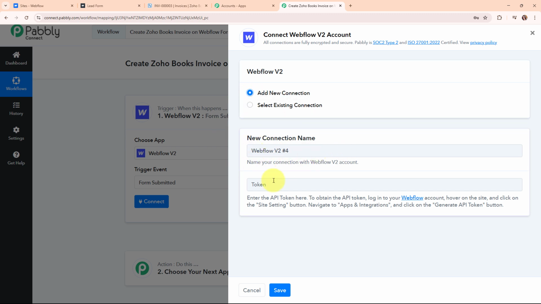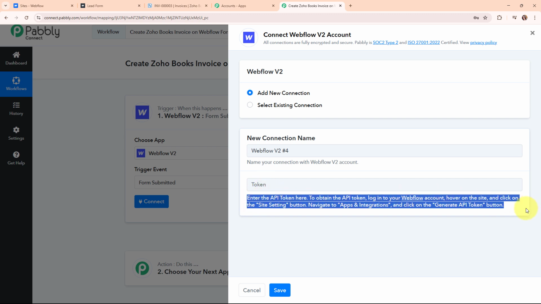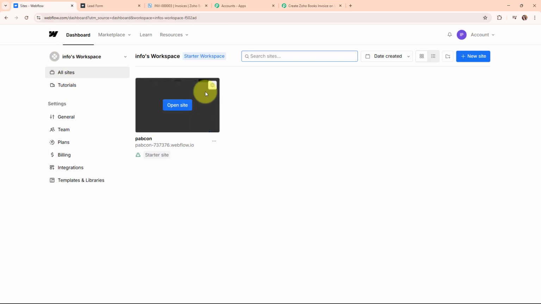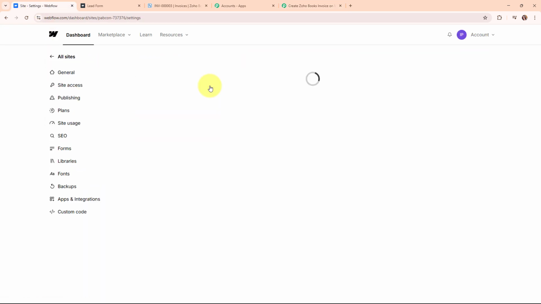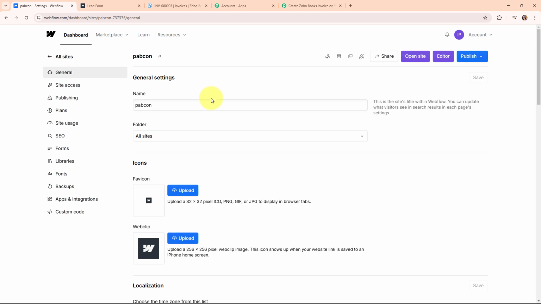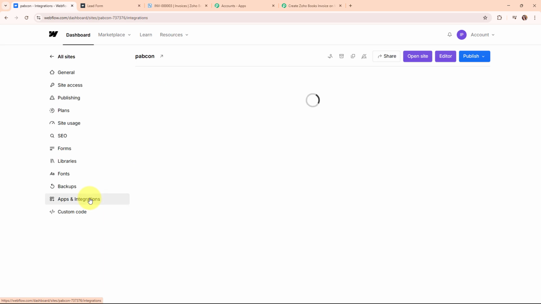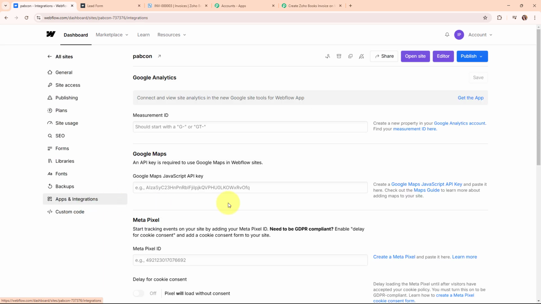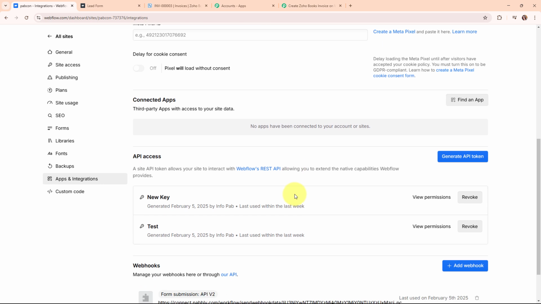And now here to build a new connection, it is asking me to enter the API token. So here, following the instructions given below, here I've already logged in my Webflow account, and from here I'm going to click on the site settings given over here. And now here under the site settings, you can see in the left side bar, we have received the option for apps and integration. So I'm going to select it, and then I'm going to scroll a little down, and here you can see an option of API access over here.